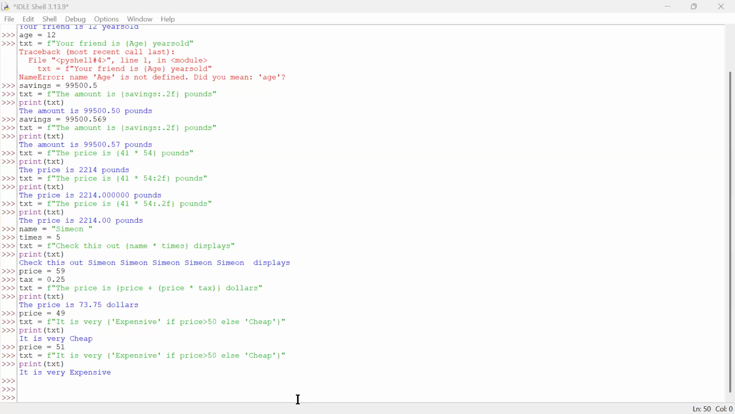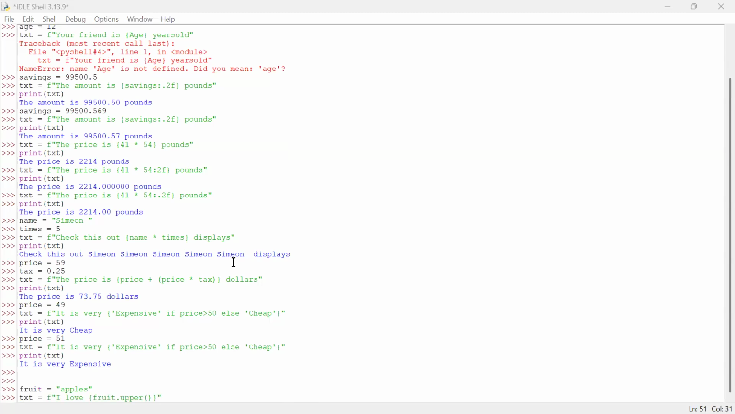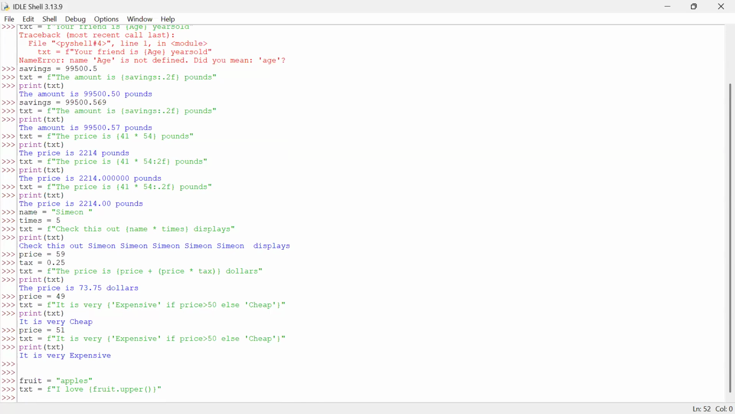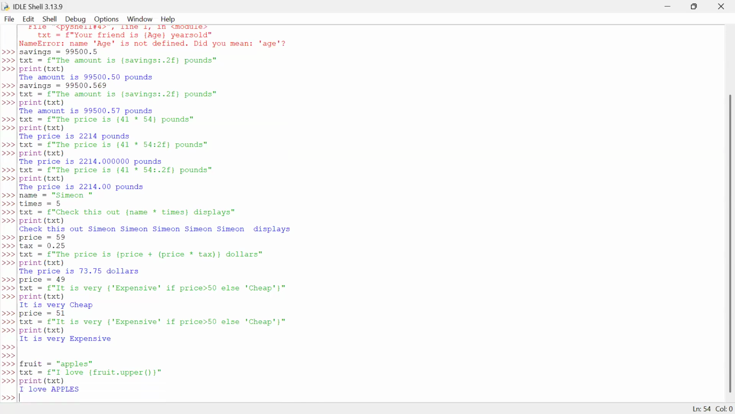Okay, that's fine. So look at what I sent. Created a variable called fruit, assigned apples to it. Then inside we now have... can you see that? Okay, so you can see that it actually made it all caps. That means it executed that function inside the F string. So we have to be careful with our F string.